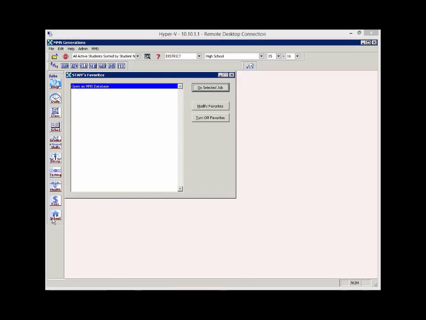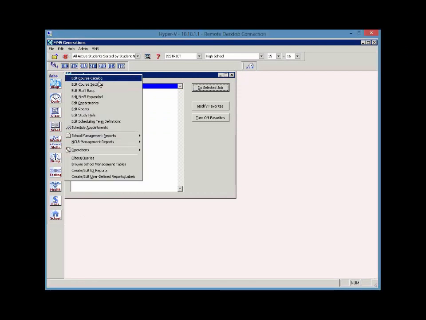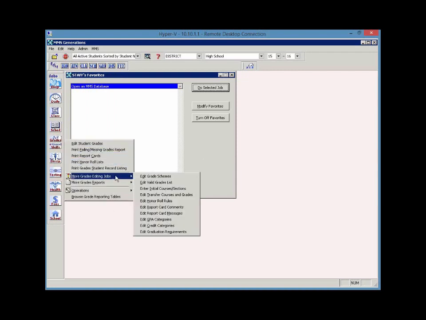You can also get at the catalog or the sections by going under School, Edit Course Catalog, or Edit Course Sections when you're in MMS Generations, besides being able to get to them when you're in the staff portal. But other areas that we're looking at are things like the grade plans. And to do that, we're going to go in under Grades, More Grade Editing Jobs, and we're going to start by editing the grade schemes.